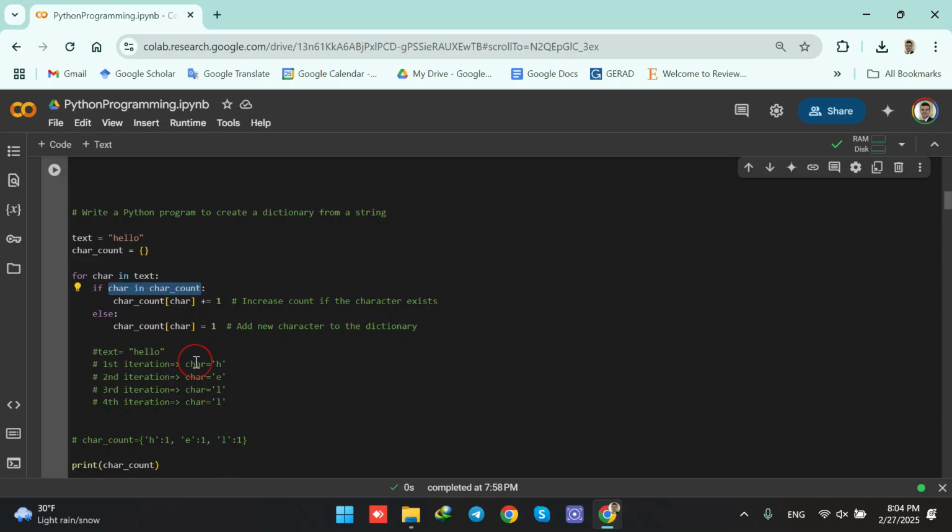So this statement is indeed true. Now that this statement is true, we are going to do this. For that character L, which is our key in the char count dictionary, we are going to increment its value by 1. Its value is already 1, so I'm going to increment it by another 1, and it will become 2. Then we go up for the next iteration.